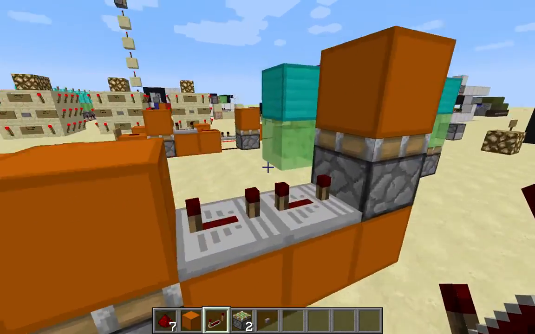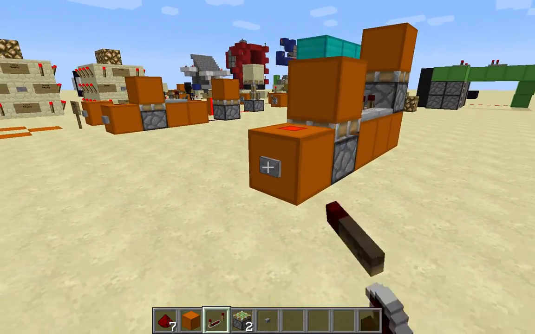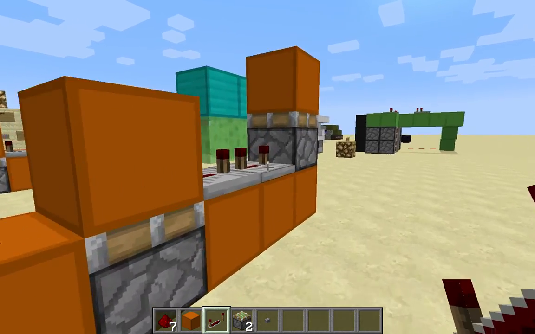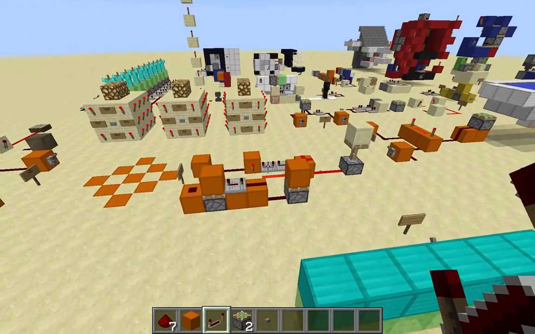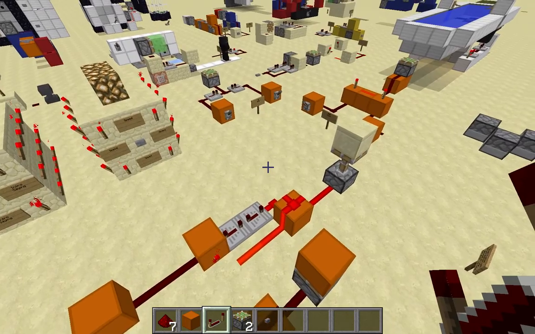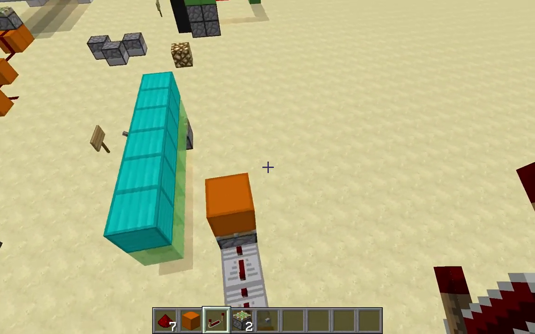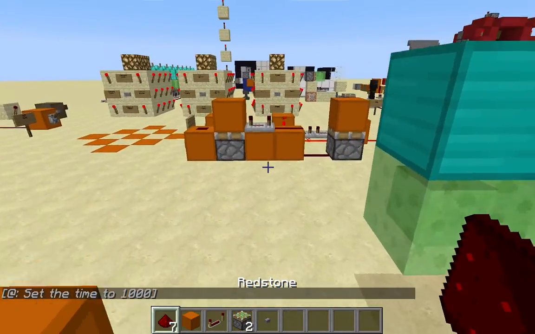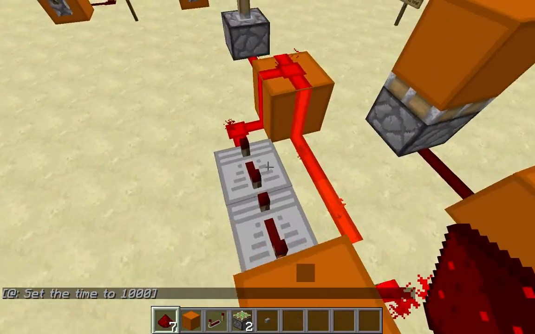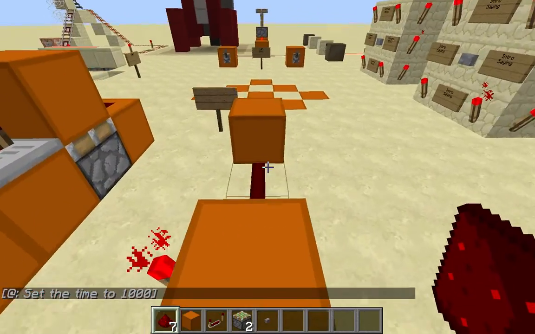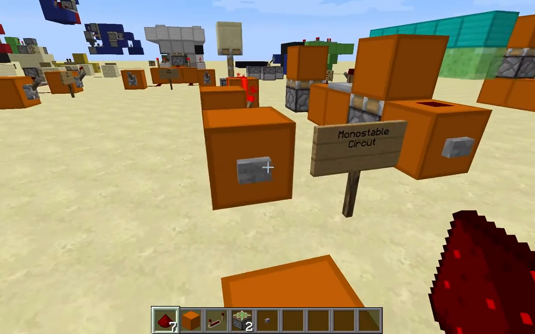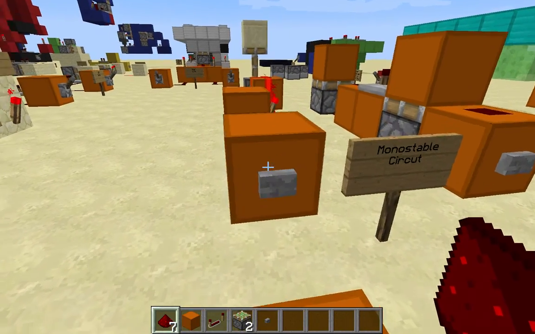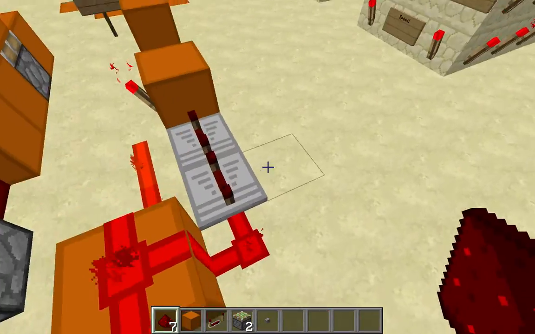Oh, actually, never mind. That is 8 ticks. So, yeah. Oh, wait, it's not 8 ticks. I don't think you can do it with this one. You would have to do it with the other one to set it to a certain amount of time, sadly. That's weird. Interesting. But yeah, alright, so this other one is pretty simple.